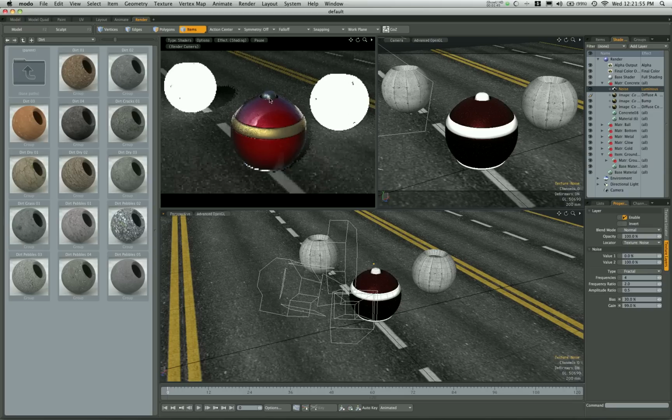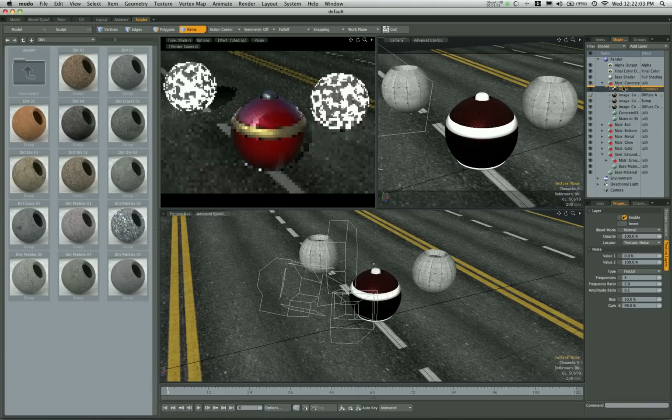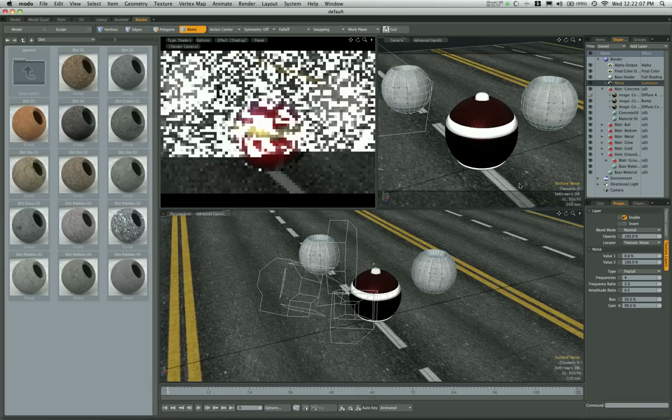However, we run into a problem in the fact that this ball has more than one texture on it, so how do we get this to go over everything? Simple, you might say, let's just take this out of here and drag it up underneath the base shader. Problem is, now it's going to hit everything in the scene.